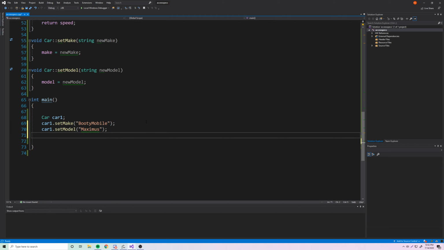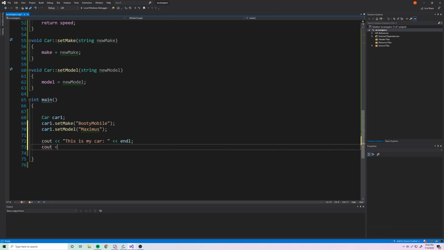And so we can't do car1.setSpeed, right? So we have to do this speed up and slow down function. So if we want to, for example, well, first let's print out these two variables here to make sure that it worked. So cout, this is my car. And again, just to recap, we cannot do car1.make to access it directly. We have to do get make using the getter, right? And it's called a getter because it's only getting the value. It's not changing the value in any way, okay?